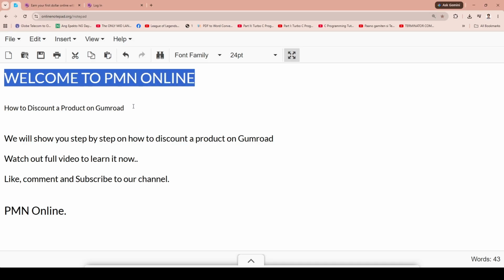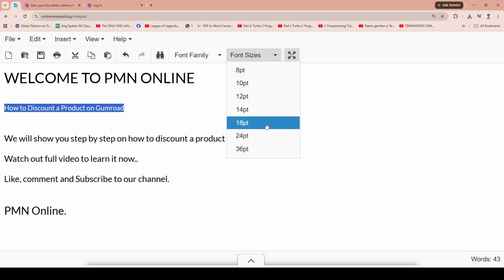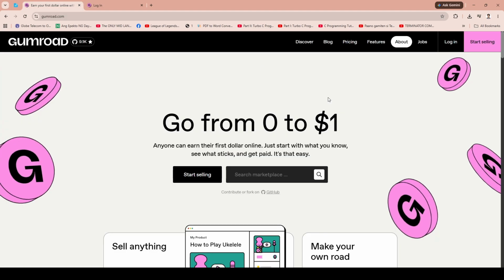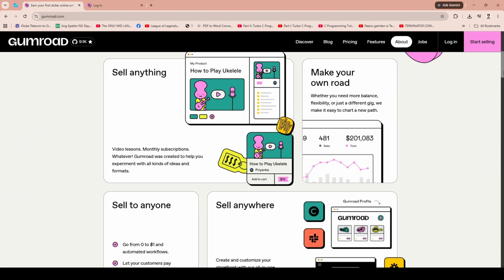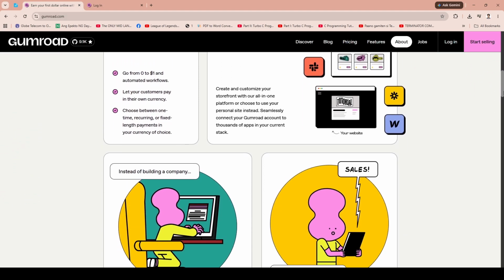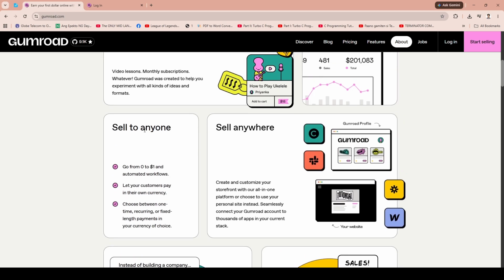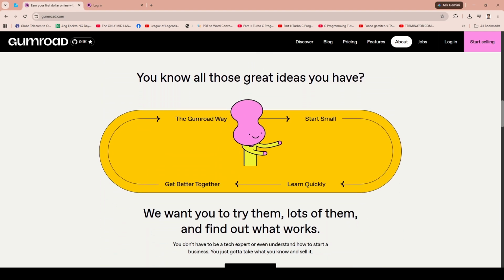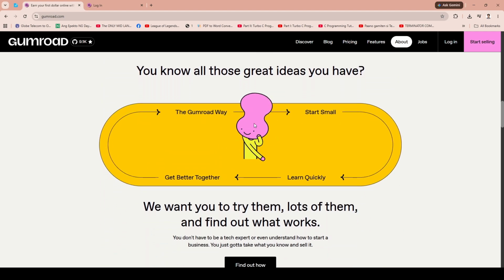Here I will show you how to discount a product on Gumroad. In today's digital marketplace, creating irresistible deals is a powerful strategy to boost your sales and attract more customers. If you're looking to enhance your marketing efforts, offering discounts on platforms like Gumroad can be a game changer. By the end of this tutorial, you'll be equipped with the know-how to set up a discount smoothly and effectively, ensuring your promotions are both enticing and well executed.